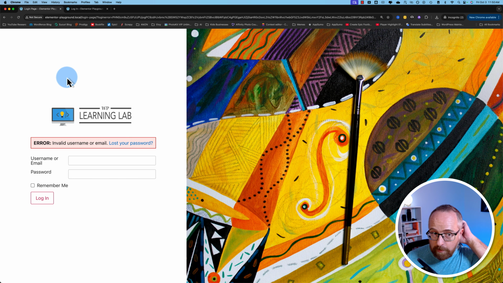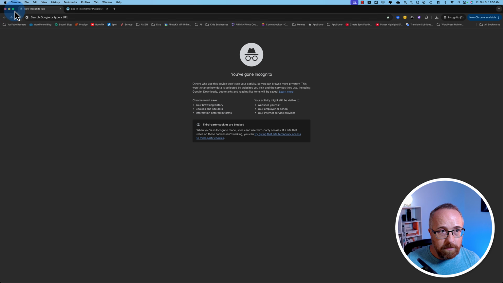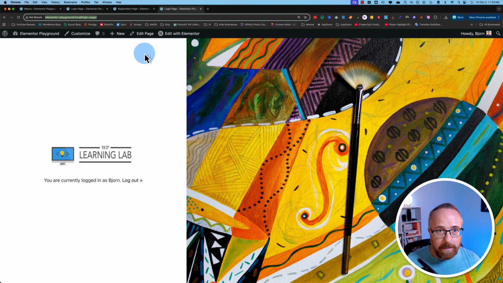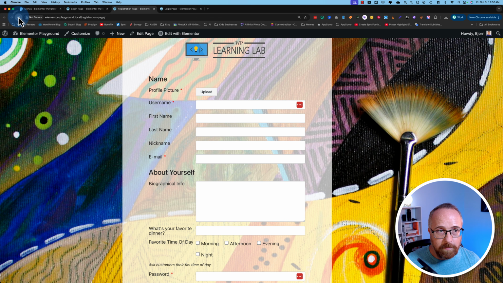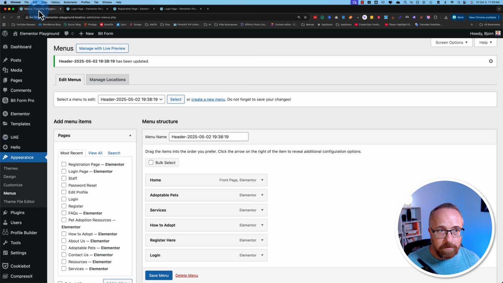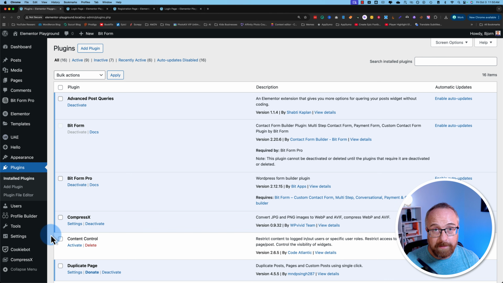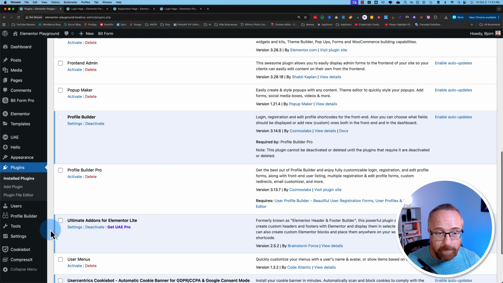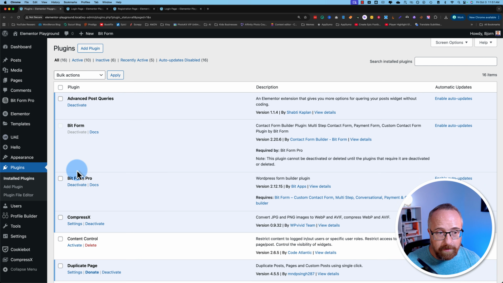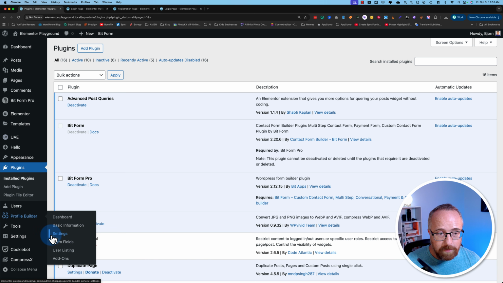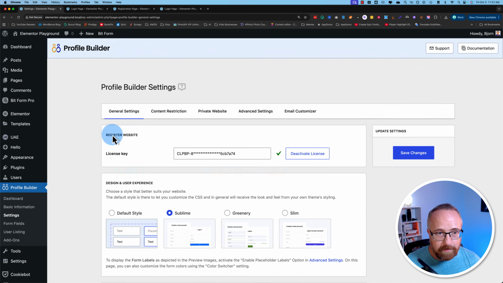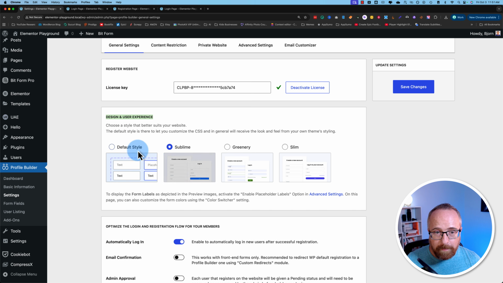Now the last thing I want to show you is how to make these a little bit prettier. So let's go back to, are we incognito? Here we are. Let's go back to the main site, registration page, login page. Go to plugins. This is going to require the pro version of Profile Builder, which I'm going to activate right now. And when I go to settings, there's a design and user experience box here. I chose Sublime for my design. You can also choose Greenery and Slim.